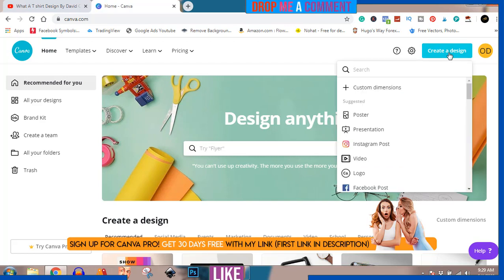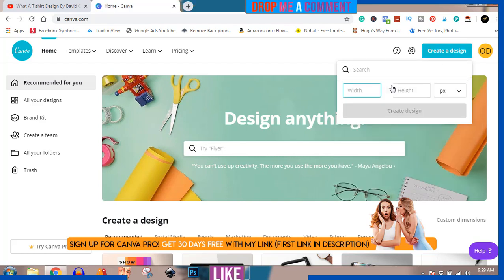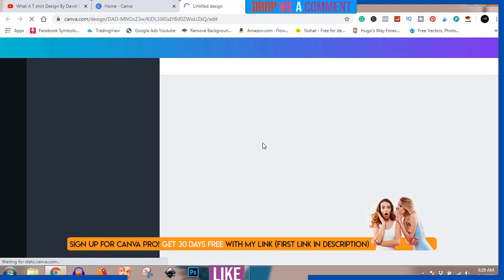So let's click on create a design, custom dimension. The standard is 4500 by 5400 pixels. Create your design. It's going to open on a new tab.